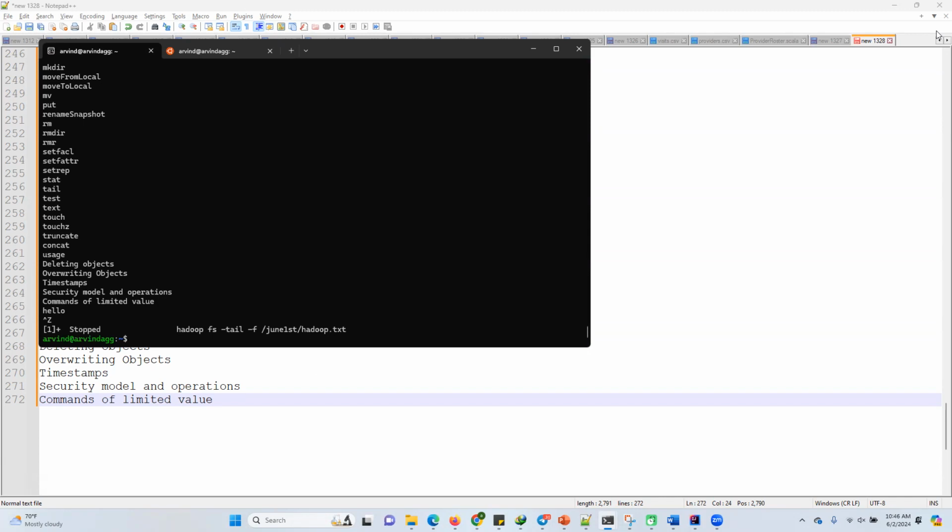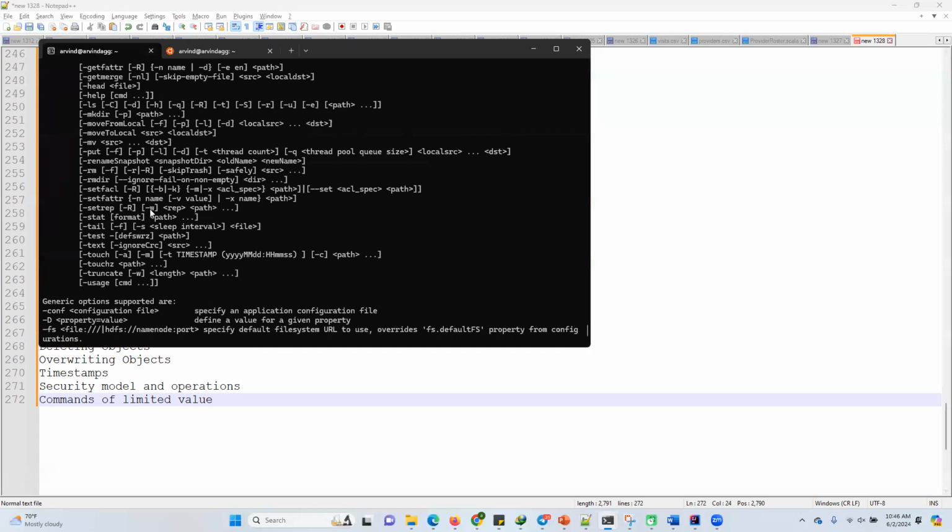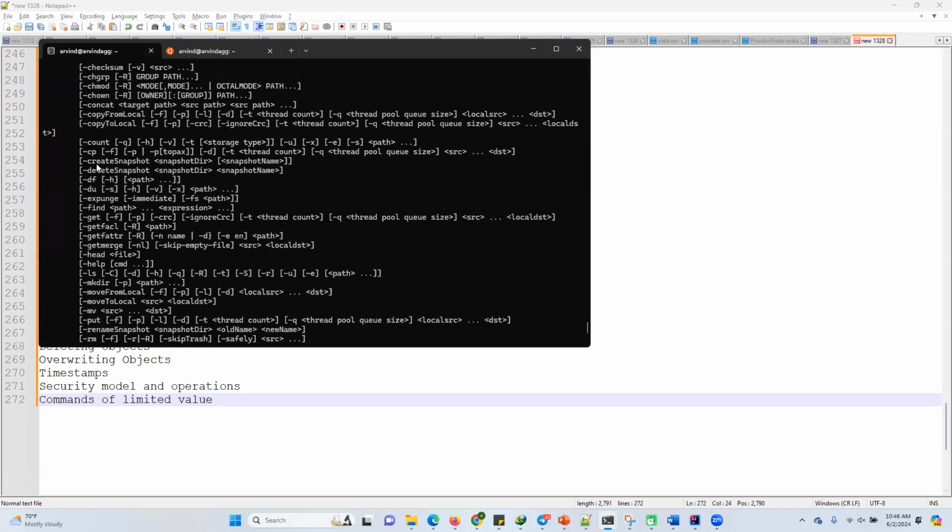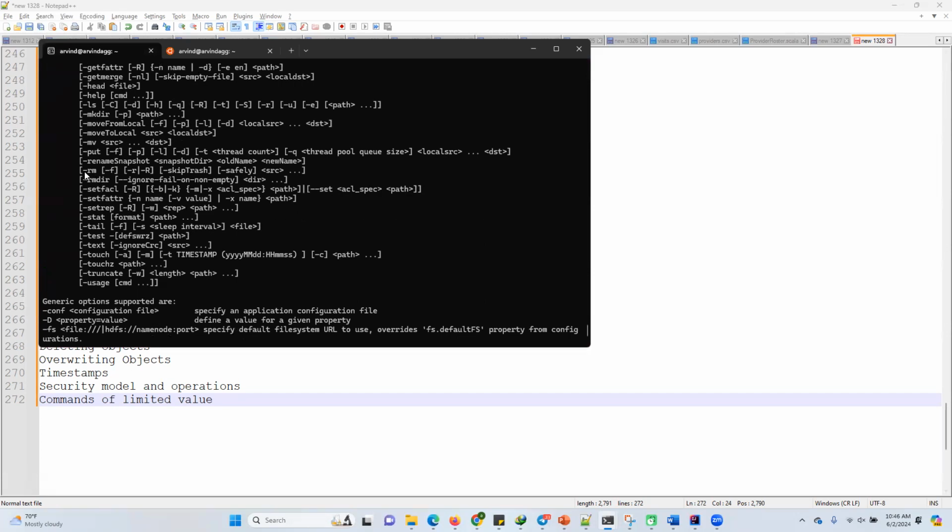Now I want to remove the file. There are three different commands: RM command, RMDIR command, and RMR. Say I want to remove all the files, directories, and everything in the directory itself. In Hadoop FS, how many commands related to RM do you see? RMDIR. And RM has one more recursive option, RMR. Simple RM will just remove one file, but if you want to remove recursively, then we can use RMR.